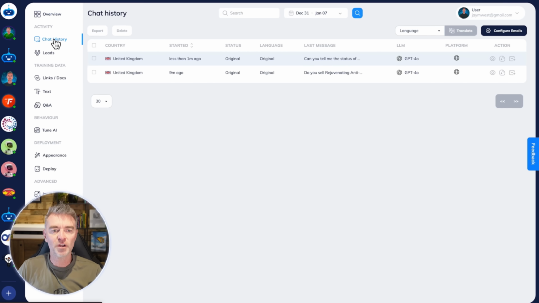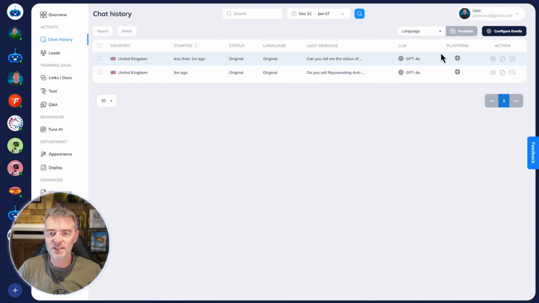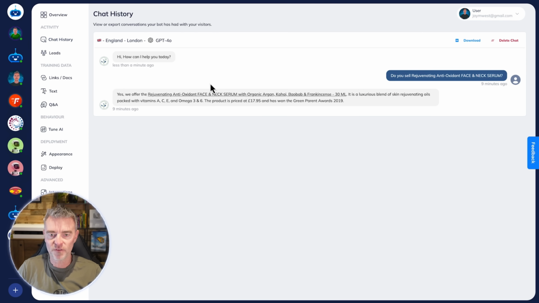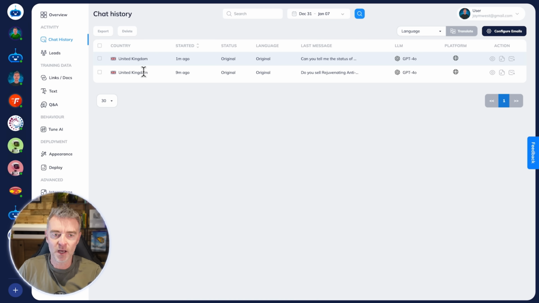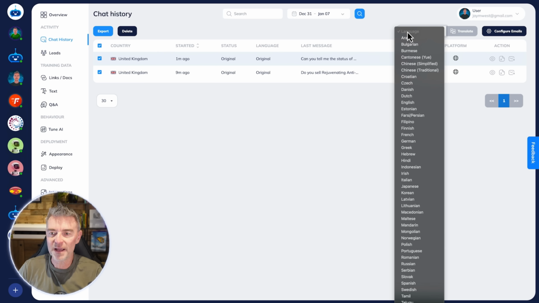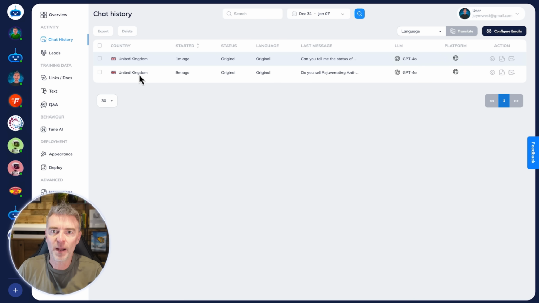So you can go to chat history and we can see all of the conversations that our chatbot has had with the users. And they'll soon build up. In fact, if people use other languages as well, you can also automatically translate them to your chosen language too. And your chatbot can speak one of 85 different languages. So no problem with doing a global e-commerce store.